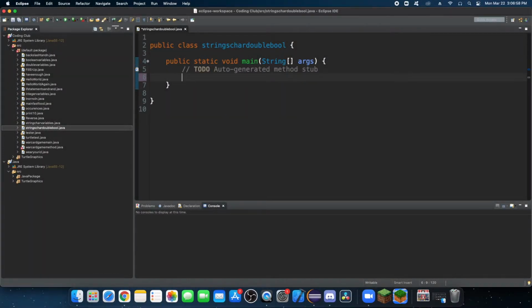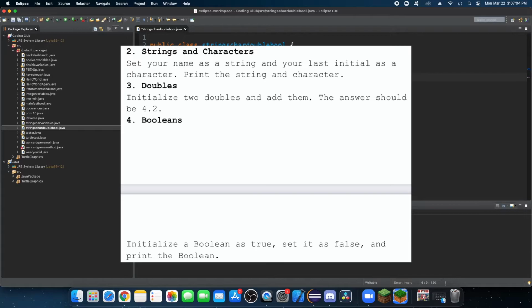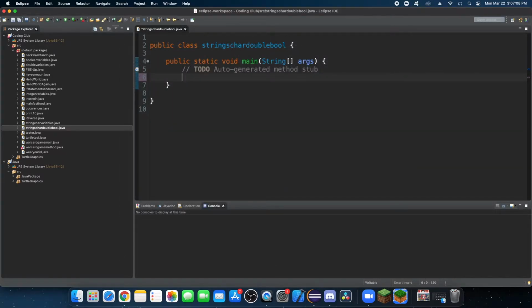Today is our 7th episode and we are going through strings, characters, doubles, and booleans. These programs are all pretty easy, so I think we can get through it in 5 or so minutes. So first off, our second program says: set your name as a string and your last initial as a character. Print the string and character.